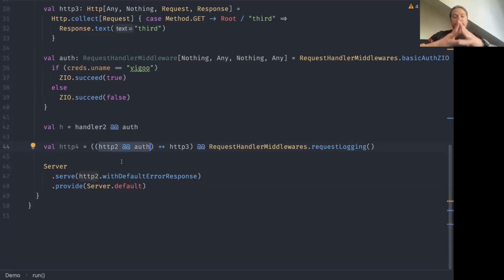But even if you are doing that, you can be sure that it's only affecting the request handlers and not the routing. If you imagine the HTTP as a tree, this is just a shortcut for applying it to each of the handlers at the leaves of the tree. It doesn't have any access to modify the routing behavior, and that makes it much more composable and easier to understand what's going on if you are applying it on various levels of the composed HTTP.